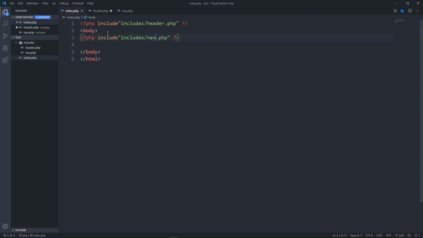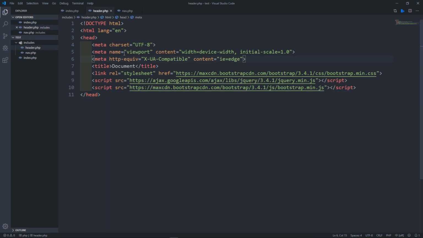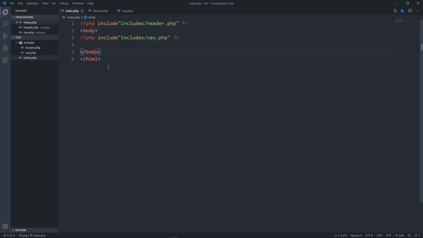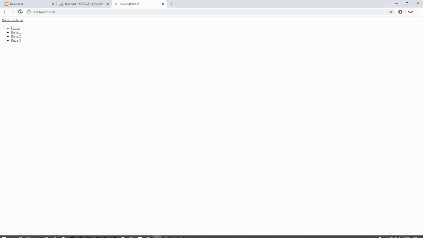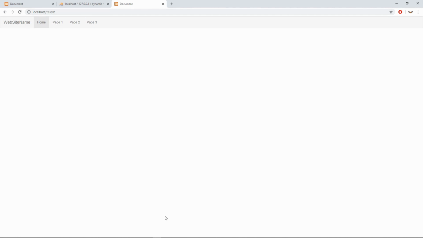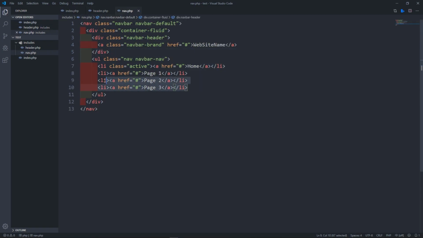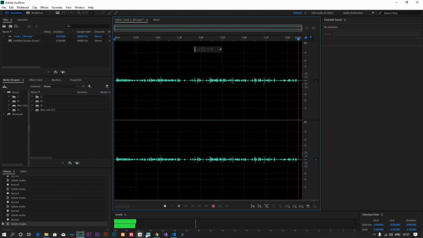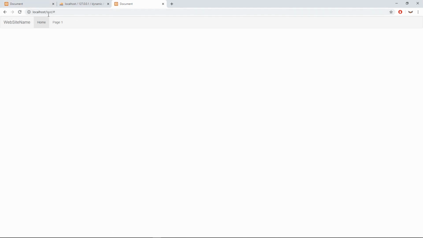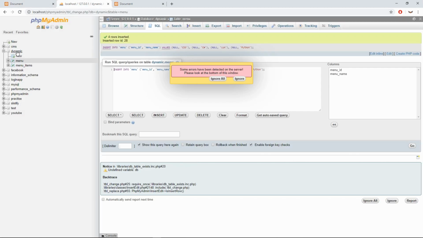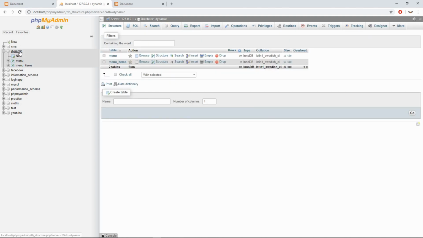Okay, oh, something is wrong. Hold on. Okay, the header is there, the navbar. We need to save everything, save. Now try to refresh. Okay, now the menu is here because I forgot to save. I'm going to delete these 2 menu items, save. Oops, wrong program, refresh.